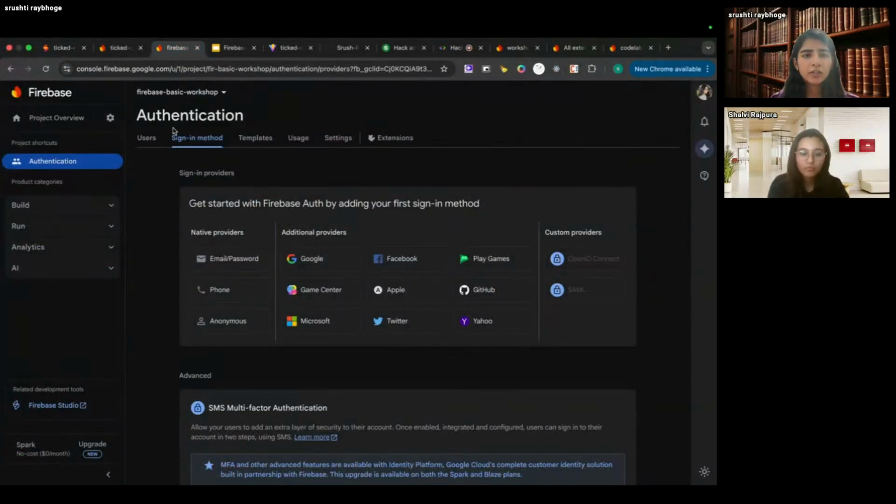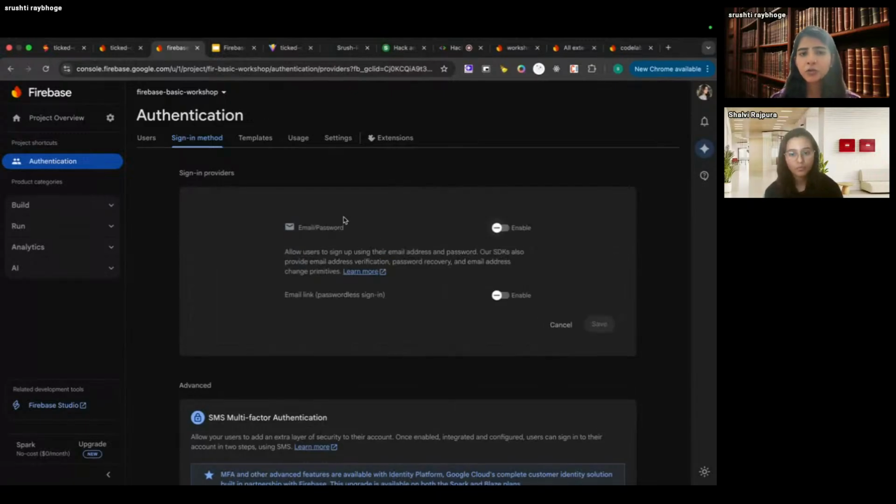In Authentication, you need to go into the sign-in method. Whenever you want to start with any Firebase service, you need to enable that service. So I have clicked get started with Authentication. Now in Authentication, I want to enable different providers. First, I'm going to select email password. Just say enable. We'll skip the passwordless option because I want an email password. Then I'll say save.